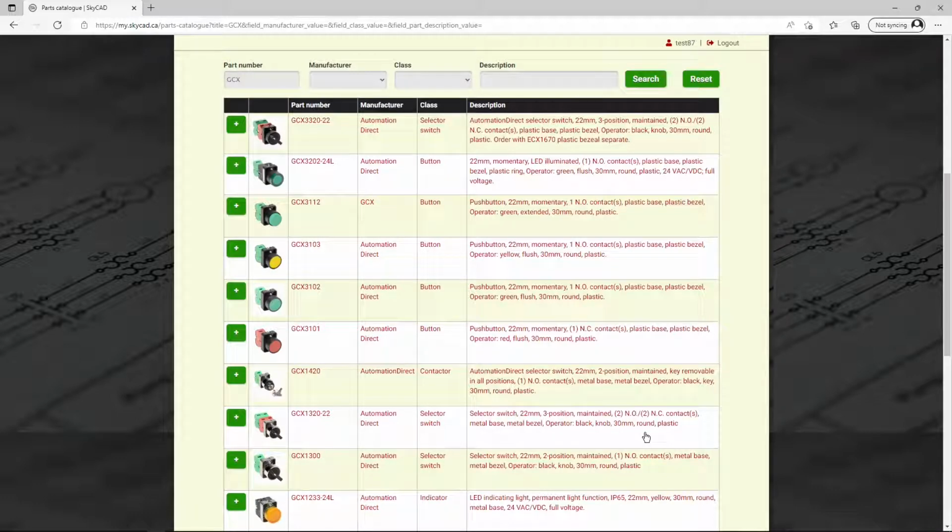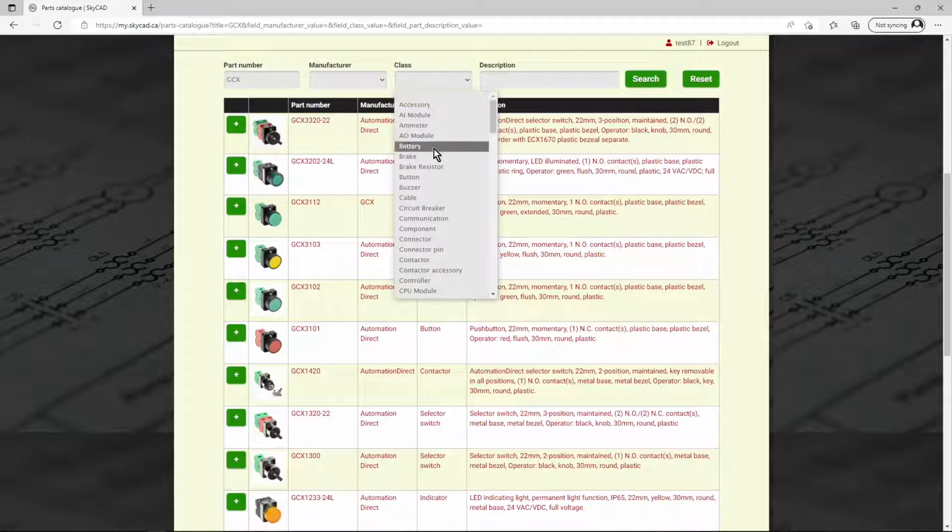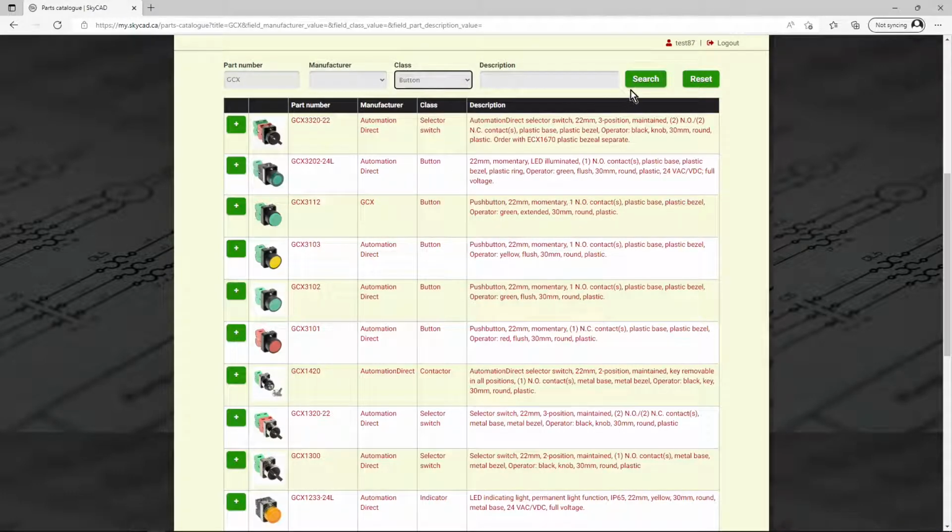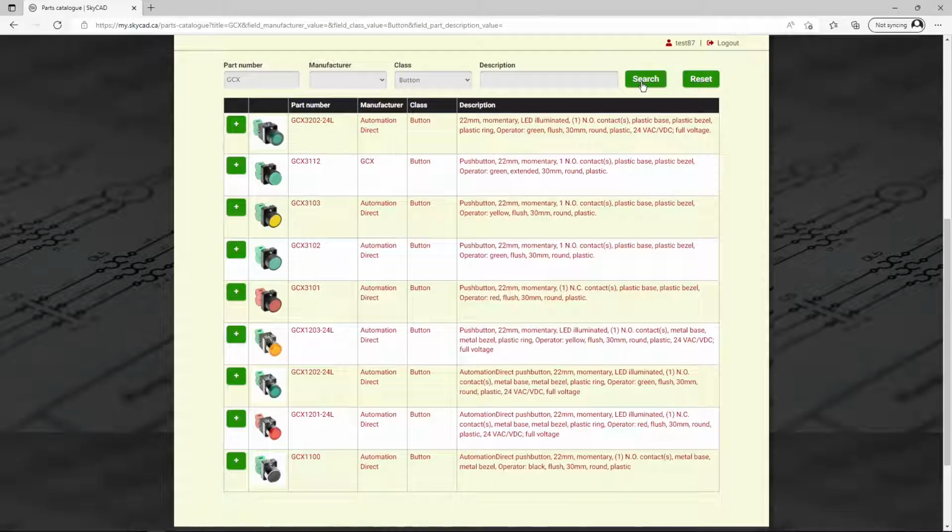The search can be refined by adding another filter. For example, let's add a class filter and choose Button. Once we click Search again, we see all the parts that have GCX somewhere in the part number and were created in SkyCAD using the Button class.